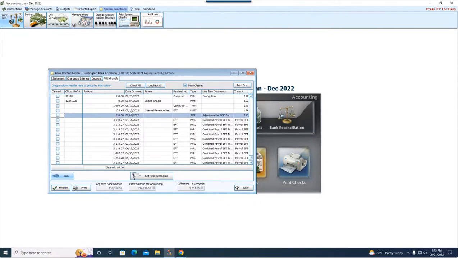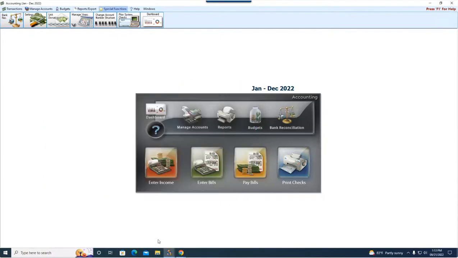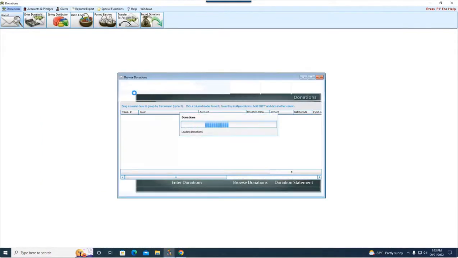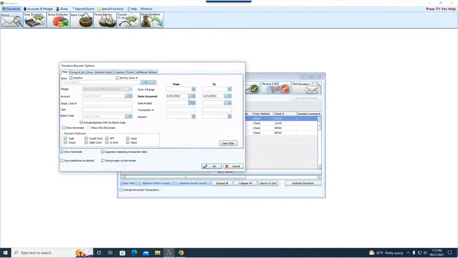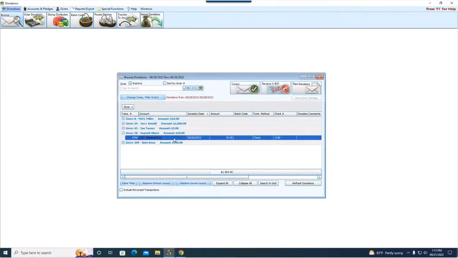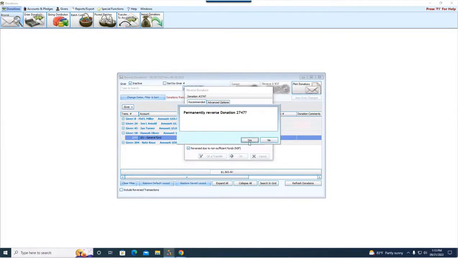So as I said, I want to show you what happens if we don't do that correctly, okay? So if we go back into donations again and we go back into our browse, and I really shouldn't have closed out of that, but that's okay. It's not that hard to find, 8/28, and click OK. We're going to say here that Hannah Oliver's $50 check was insufficient. We go to reverse an NSF check, reverse due to insufficient funds, entering any desired comments, and now we're going to click OK and transfer.